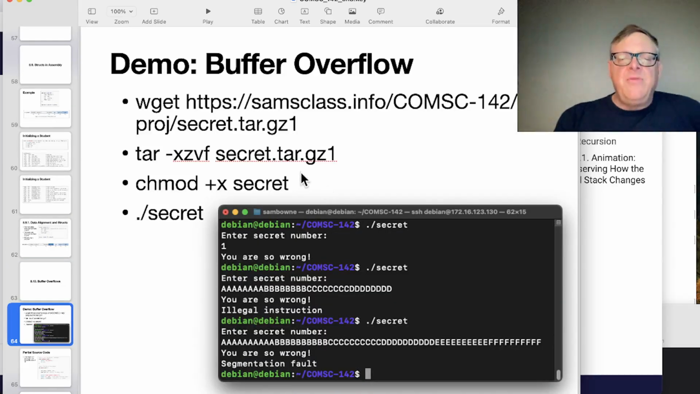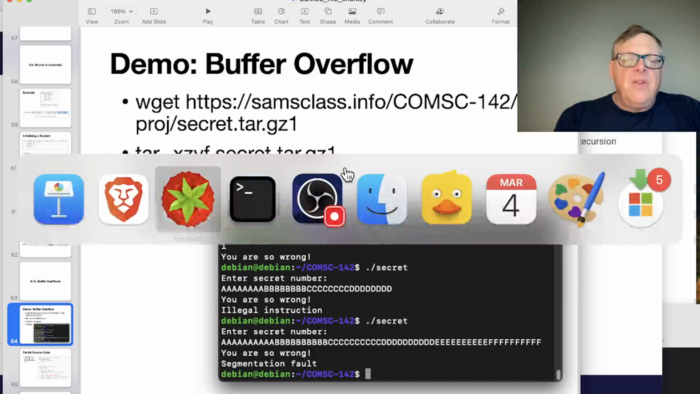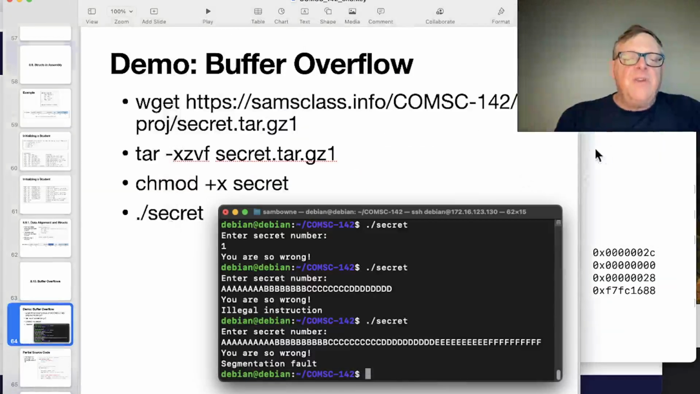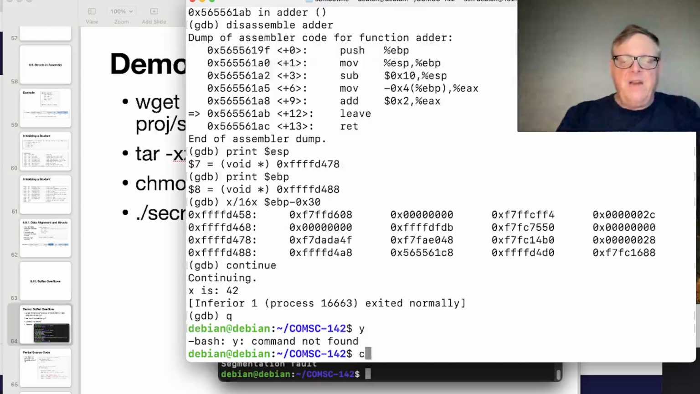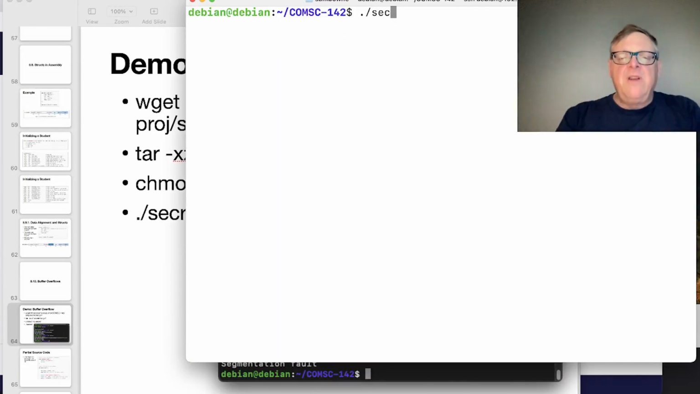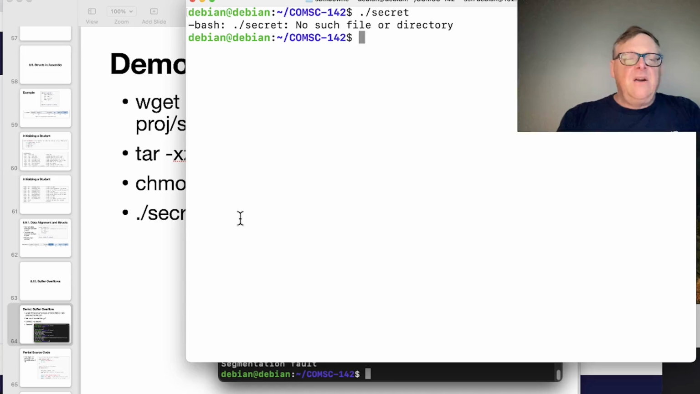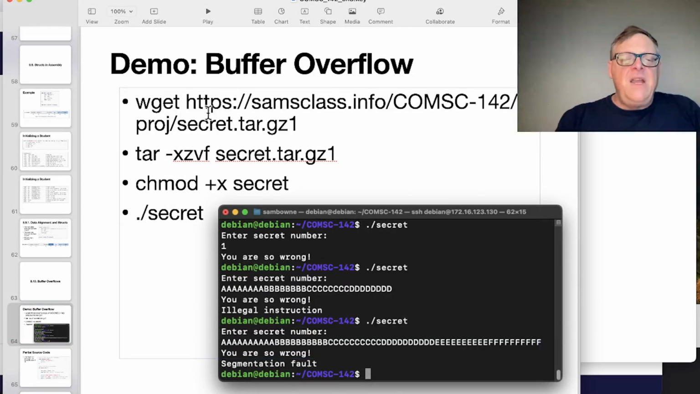As we talked about buffer overflows, we've been through this lots of times. Let's take another look at this. There's a function called secret. Let's clear the screen. /secret. Oh, there's no such file. Well, let me get it.